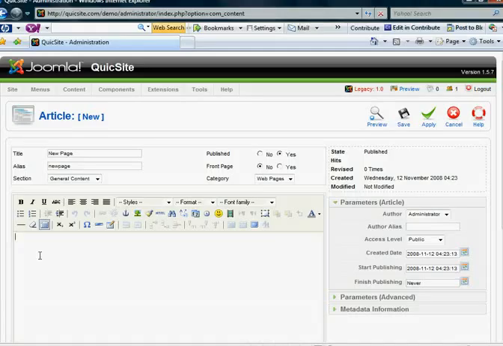And down here we can create content here.